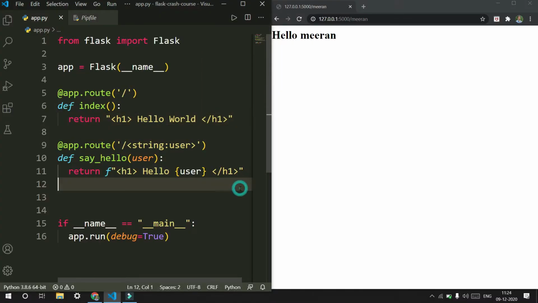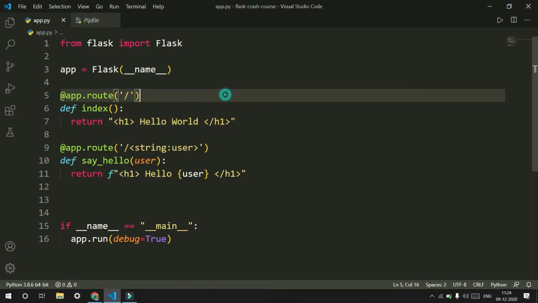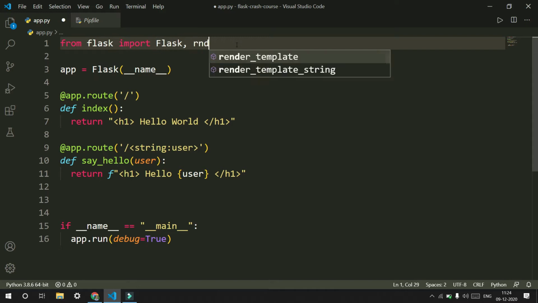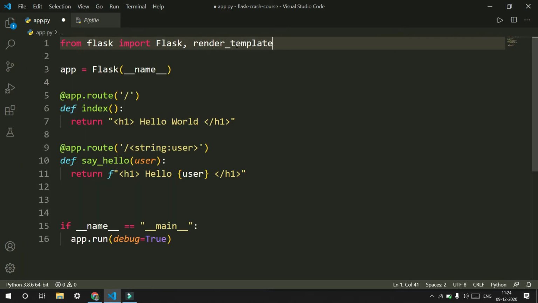So the next thing is that when you work on real world projects, it's not going to be just returning hello world. So real world projects will have more than millions of lines of code with various templates as well. So what we need to do is that rather than returning a text, we want to return a HTML template. So that's all about it. So how would we do that? So we are going to use this function called render_template, which Flask provides for us.